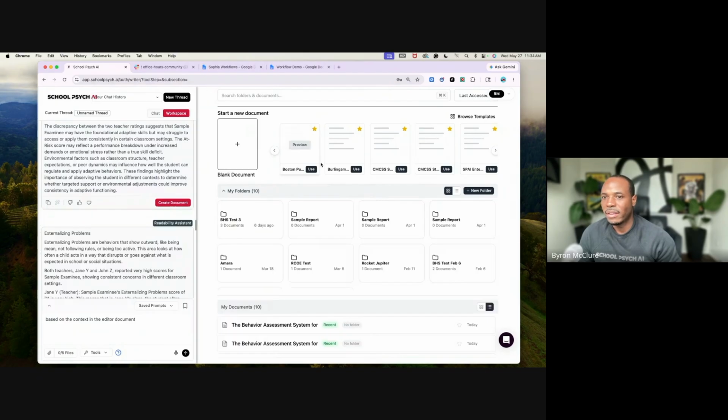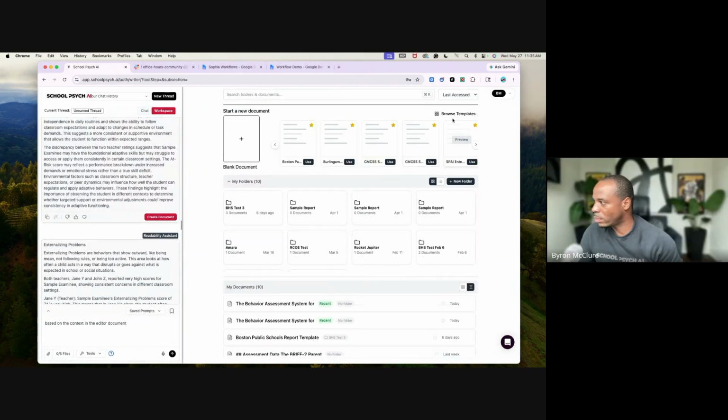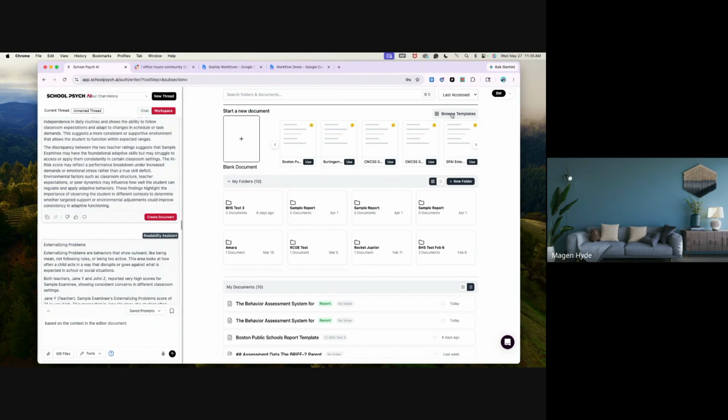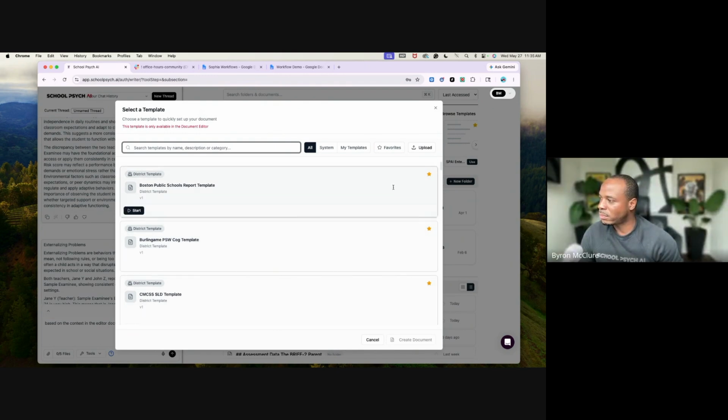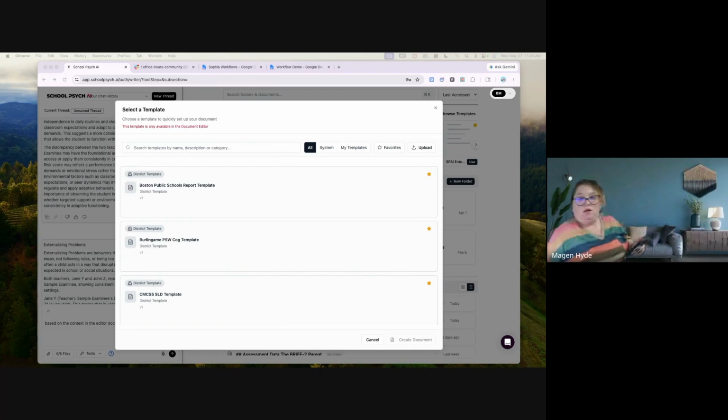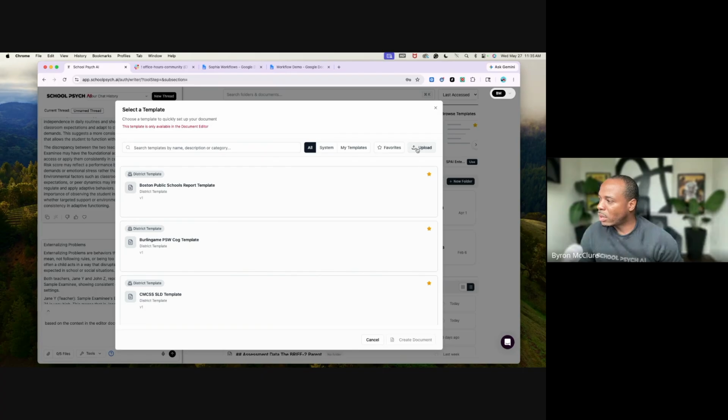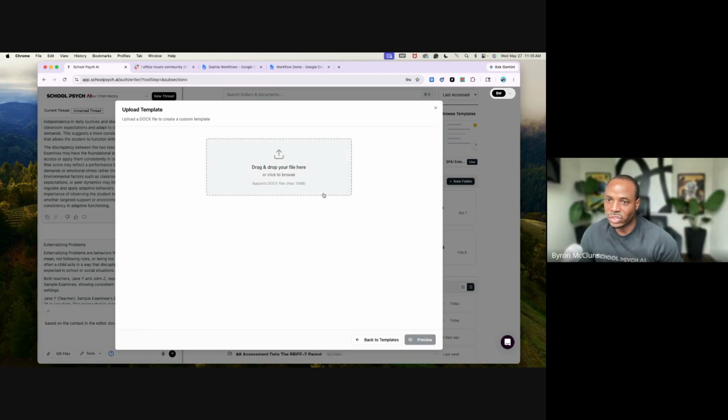Okay. The other way, and we'll spend more time going through this, and I'm going to zoom out. See, mine is kind of zoomed in. When you click Browse Templates, you'll see we have some preset templates built in. But what you'll do, you'll upload. Let's make sure everyone is muted. There we go. You'll click upload, and then you'll just drag and drop your existing template here.